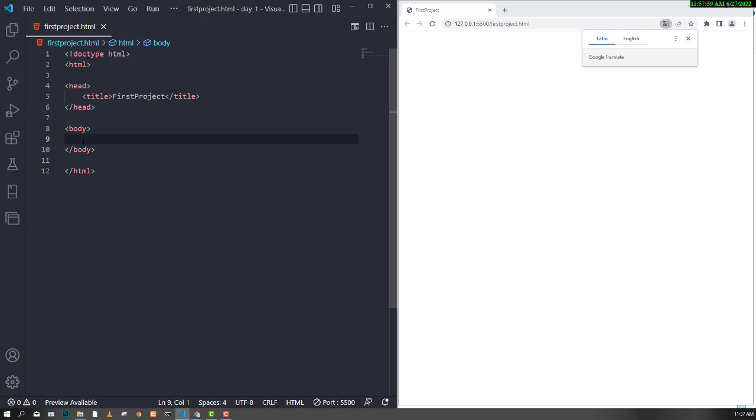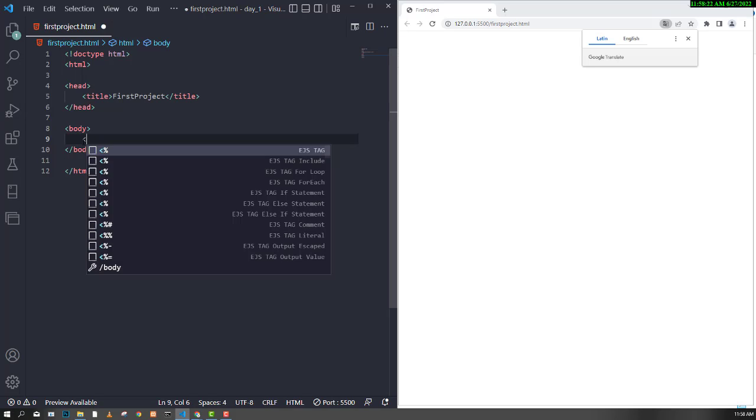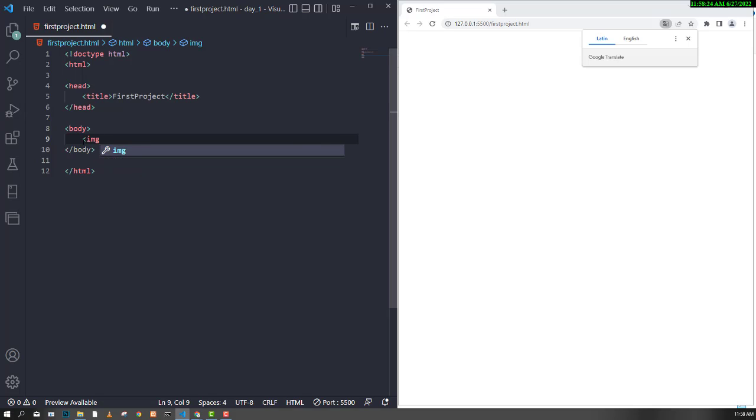Now we're gonna create an image. Like paragraphs, italic, and bold, we have an element for images, and the tag name for image is img, right? Img, in short. Good. Because this is beginner level, I would type it from scratch like this: img.